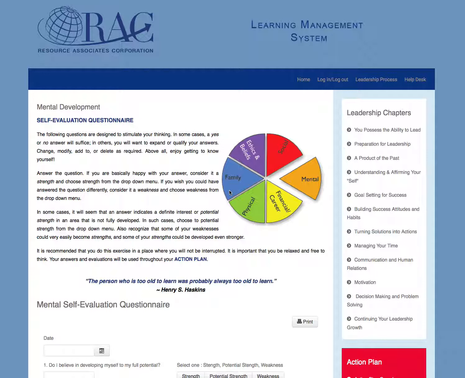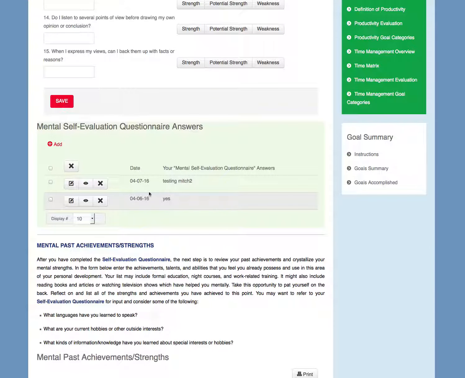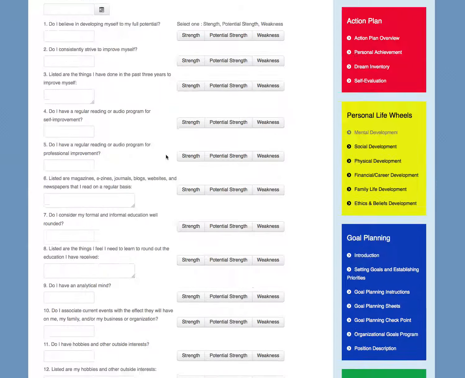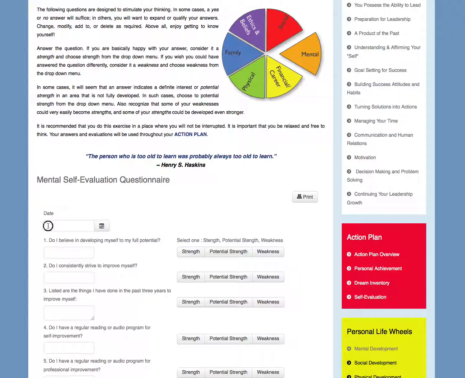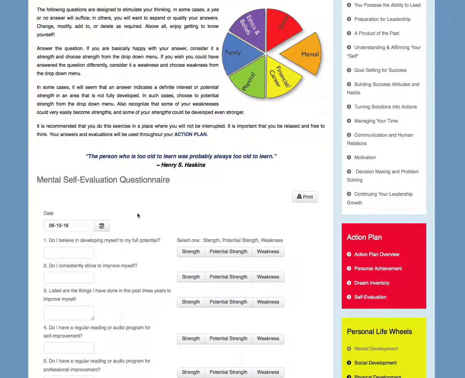Data entry forms have two basic parts: the form itself and the record section for the form. All forms have the ability to add a date. You may type in a date, or you may click on the calendar icon and select the date that you are doing your form. This will help you keep your forms and answers in your record keeping section organized.